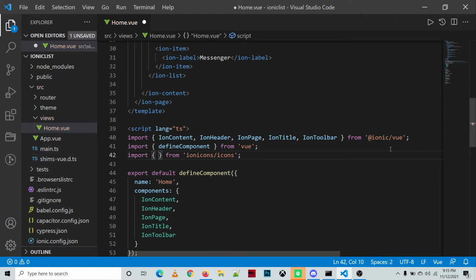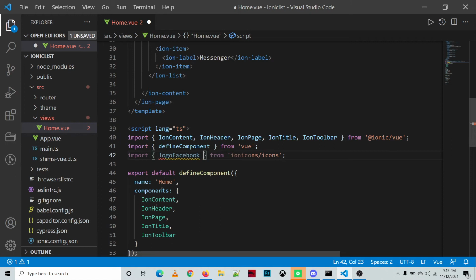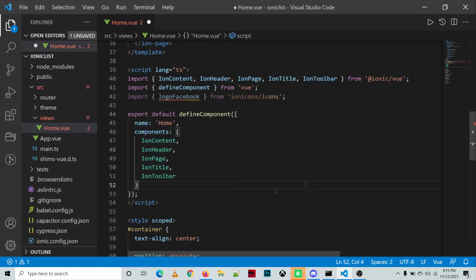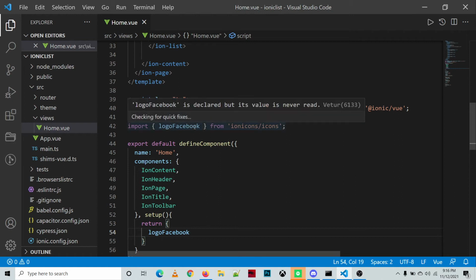And then we need to add the logo-facebook. Then we will define that in setup. Then logo-facebook. Okay, so we are done importing the logo-facebook. Then let's try to check our output.